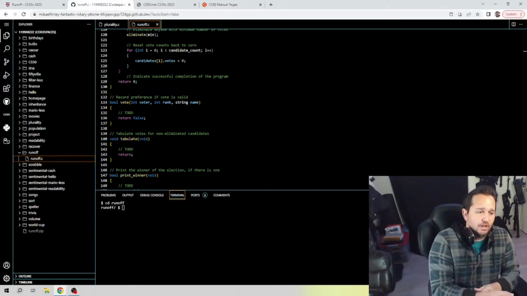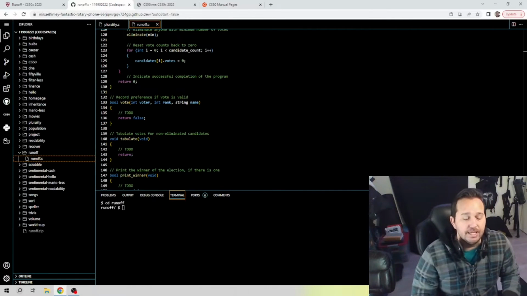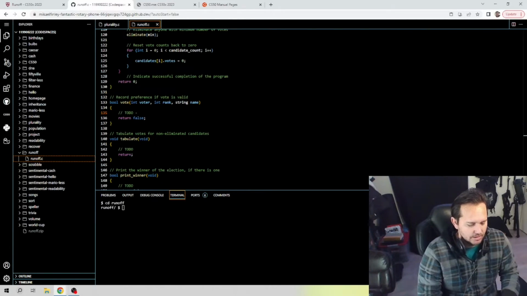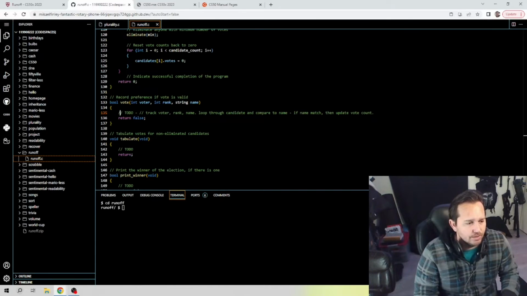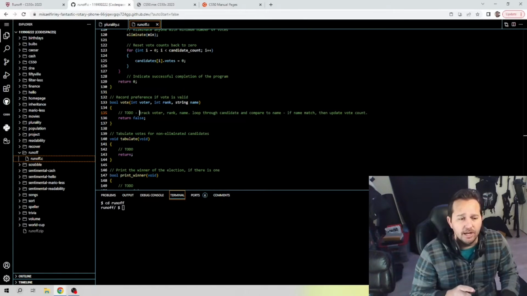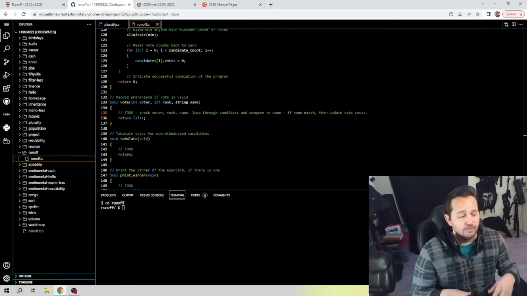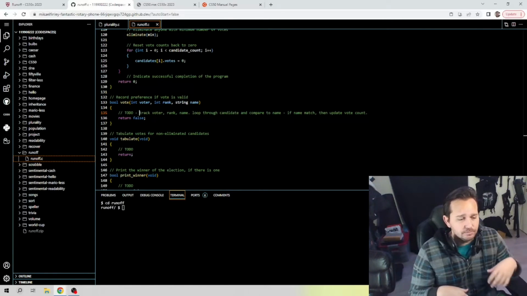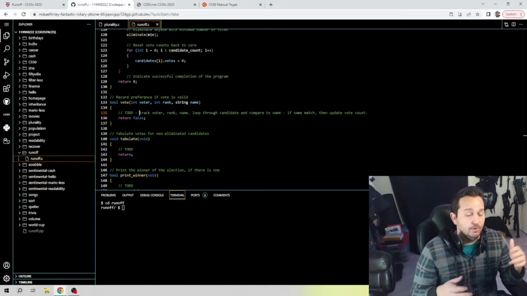We want to record preference if the vote is valid. Let's go ahead and drop in a note so we know what we're doing here. Under our to-do, I'm going to drop in this note just as a reminder of what we're going to be doing. We're going to be tracking the voter, the rank, the name, and we're going to loop through each candidate and compare to the name, and if it's a match, then we're going to update the voter count. In other words, if I voted for John, J-O-N, and it doesn't match J-O-H-N, we're not going to be updating that. So the name that you're voting for has to match a candidate that already exists in the runoff.